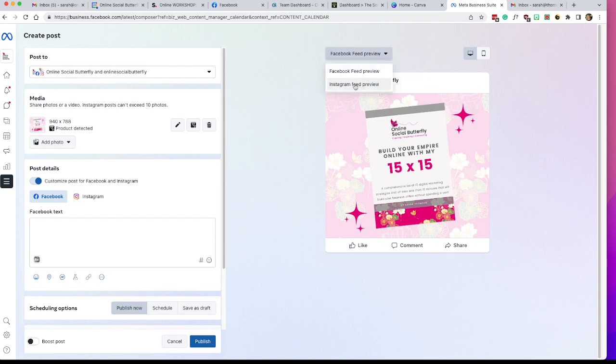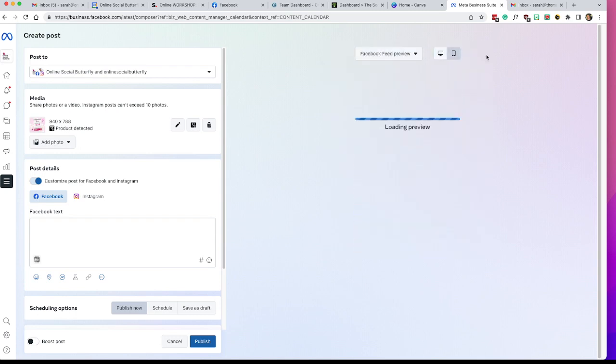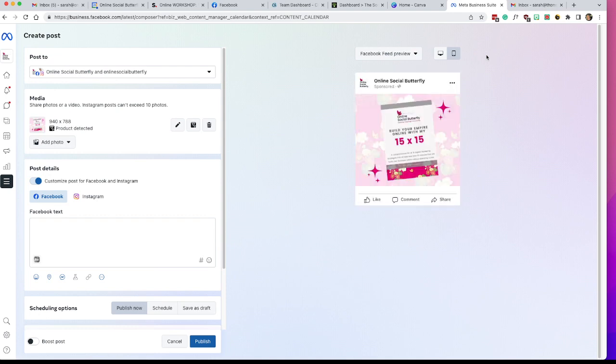I can also preview on Instagram to see how it looks as well. And I can preview on a desktop or a mobile device. All of this is great to make sure your post looks excellent before you actually send it out into the world. Now, if you are doing a carousel post, which is multiple images at the same time, you have to make sure you upload them in the right order.